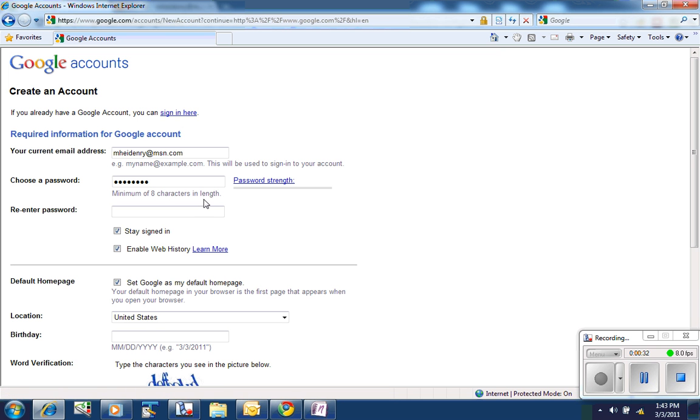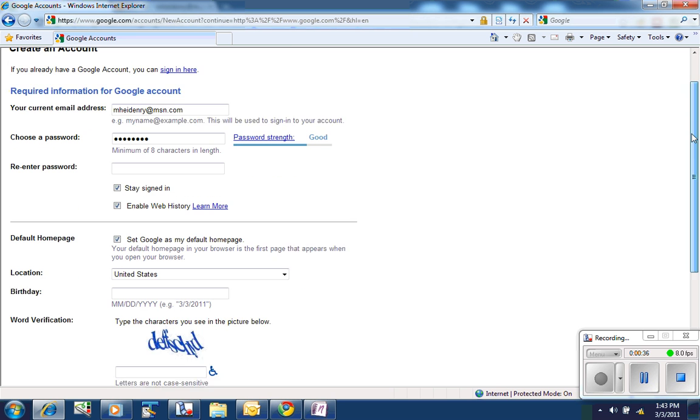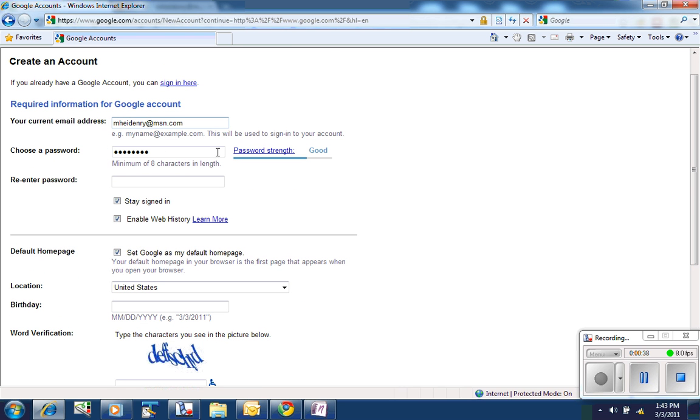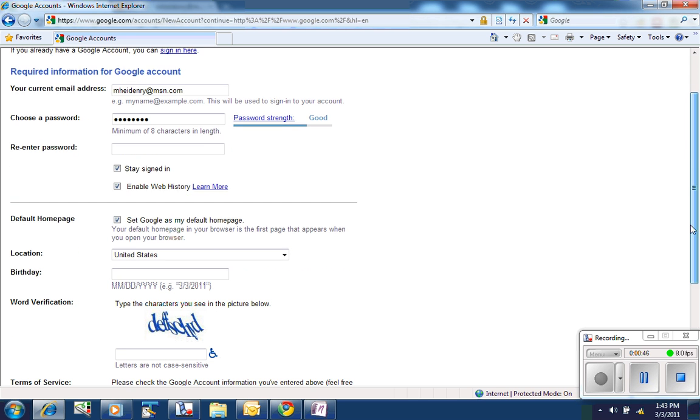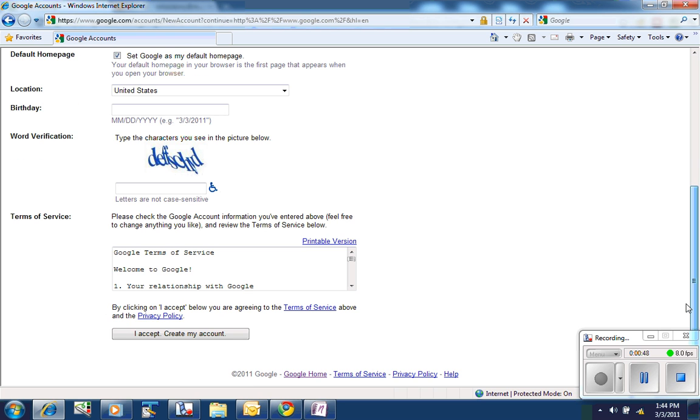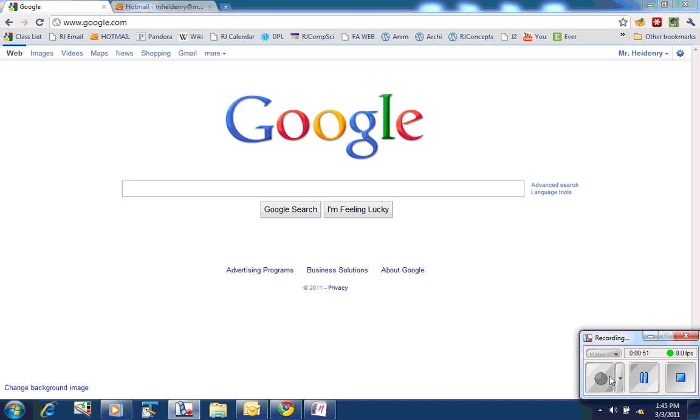And what you want to do is go through and fill that out. So I went through and created a new one, pretending I have an MSN email account. You can use any email to sign up, fill it out, and click accept. And once you're signed in, you should see your username up there.